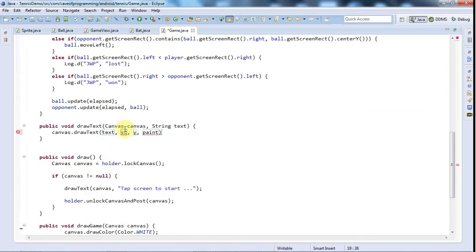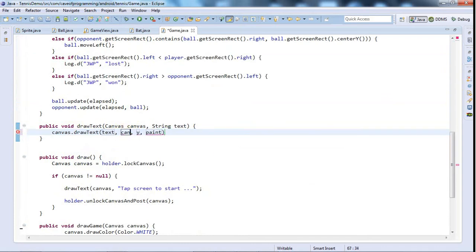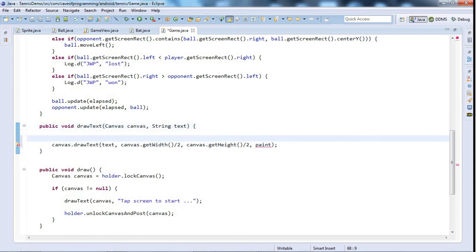Let's do that. So when I draw the text, I'm going to say here canvas.getWidth over 2, and for Y canvas.getHeight over 2. So we're drawing it in the middle of the canvas, and now I need to supply a paint that specifies how this text should be drawn.